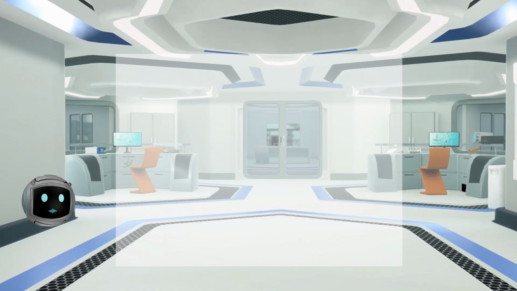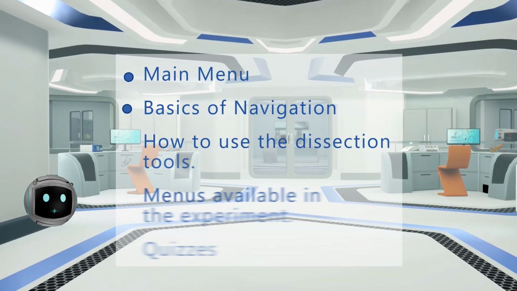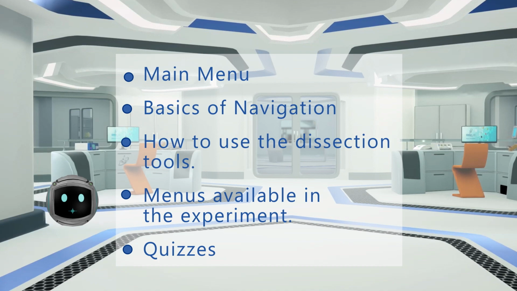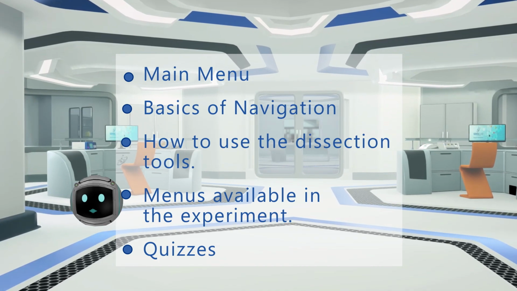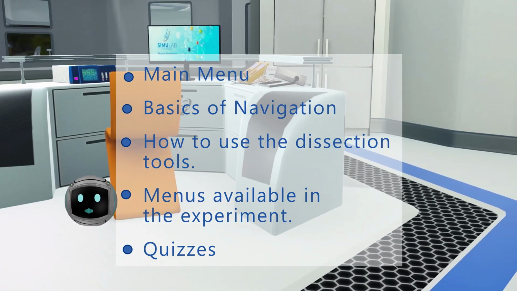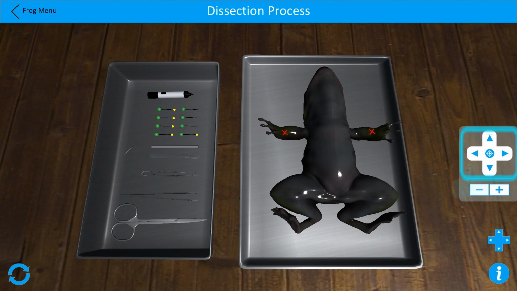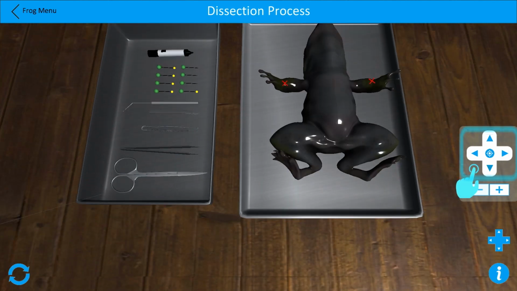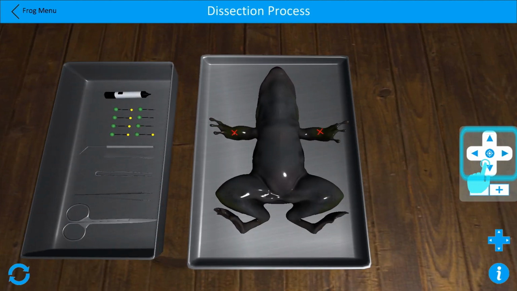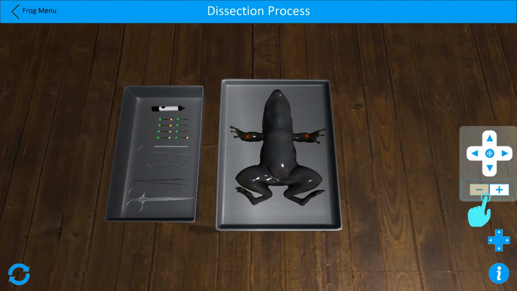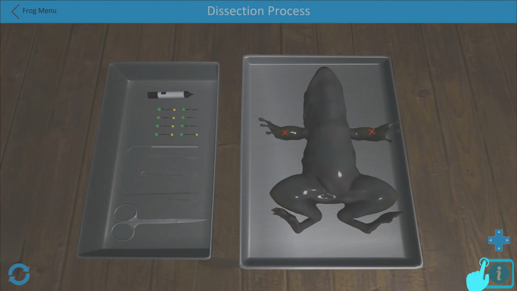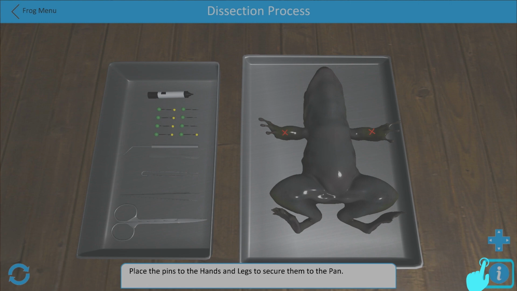In the dissection experiments, we learn about how to dissect a specimen, how to use the dissection tools, internal and external organs of a specimen. Use the directional pad to move the specimen in the up, down, left and right direction. Zoom in and zoom out the specimen using plus and minus buttons. You can view the dialog box at any moment using I button. Also, you can reset the experiment at any time by clicking the reset button.